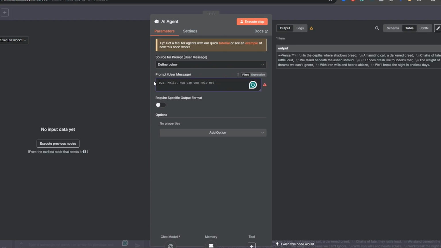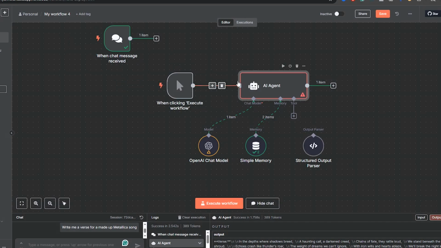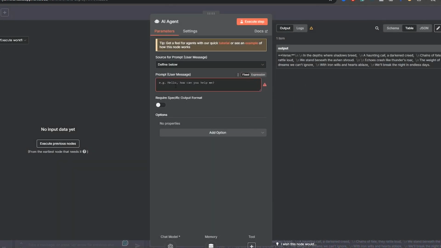Now, one thing that's pretty cool on this side of things is you can actually drag and drop in things from previous nodes. Now, I don't have anything from my previous nodes, right? I just have an execute workflow over here. But just imagine a workflow where you're grabbing something from Google Sheets and then you're passing it into an AI agent and then it does something else, right? So you have those possibilities, or you can just prompt down below.